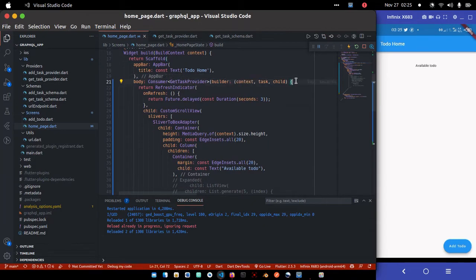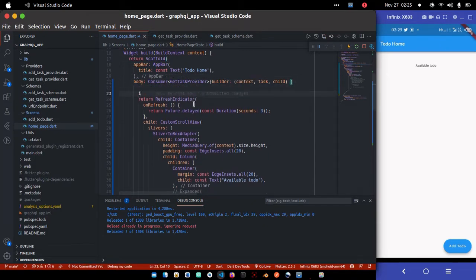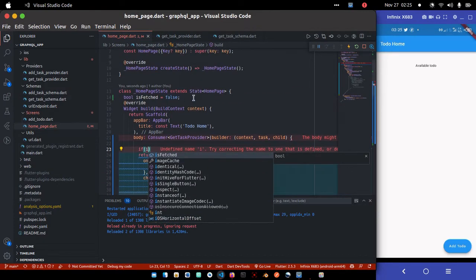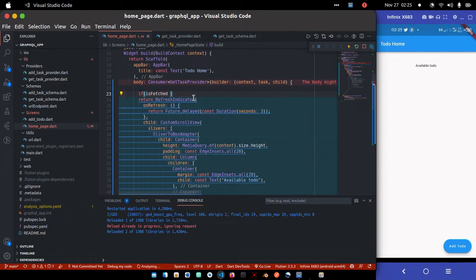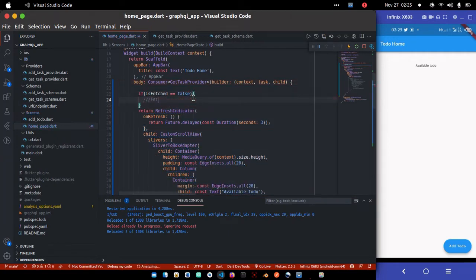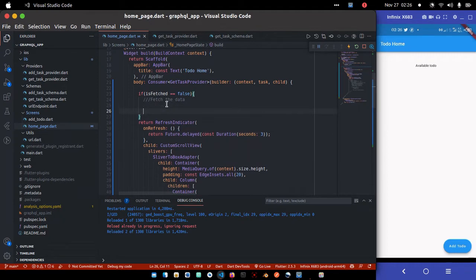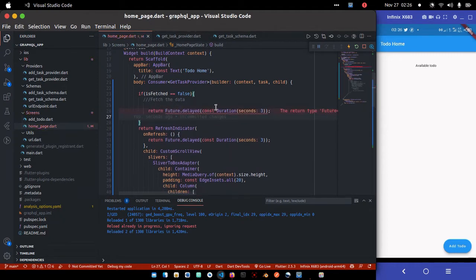So what I'll do here now, whenever we open this page for the first time, I need to check if isFetched, the variable I created here. I need to fetch this once. So if isFetched is equal to false, then we want to fetch new data, else we don't want to do anything. So it's going to fetch the data, and once it fetches the data, we are going to set isFetched.